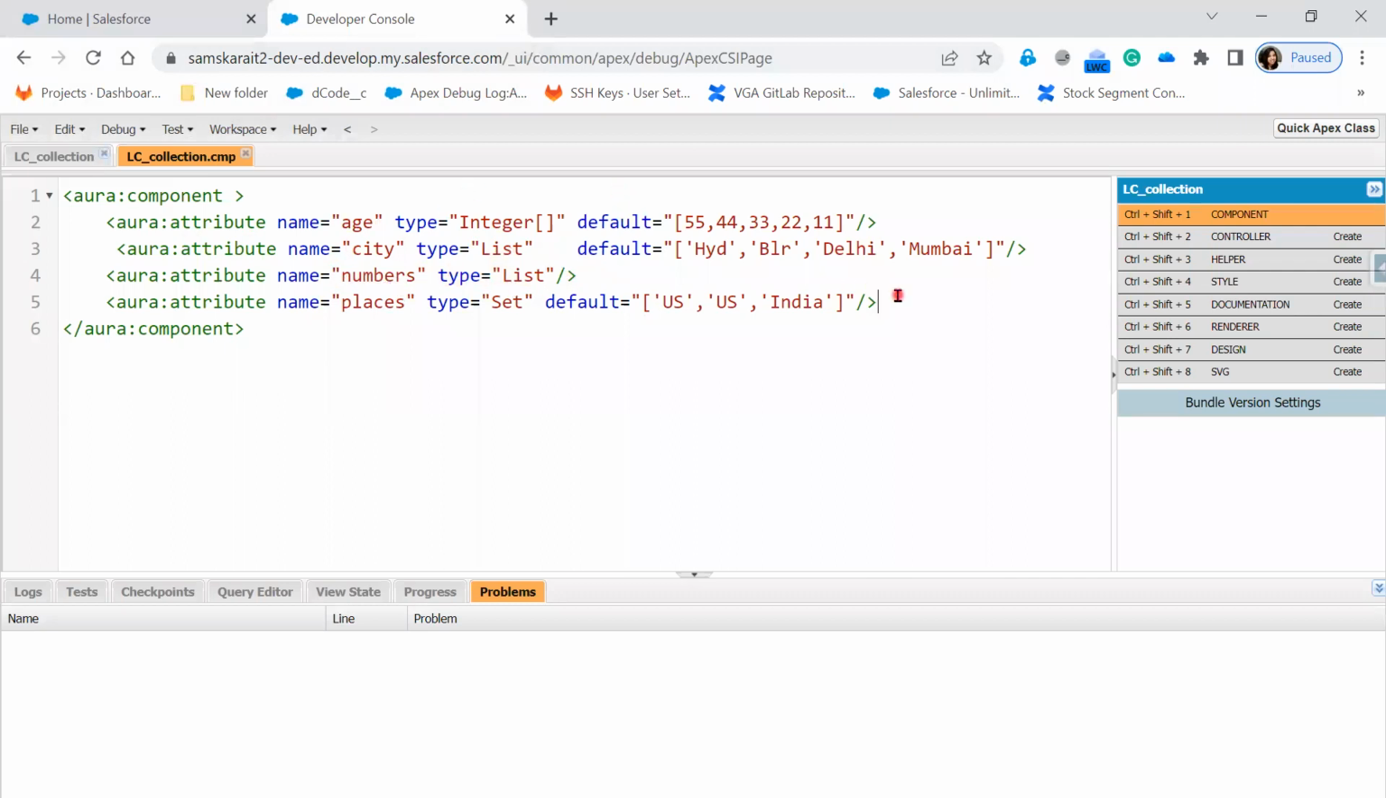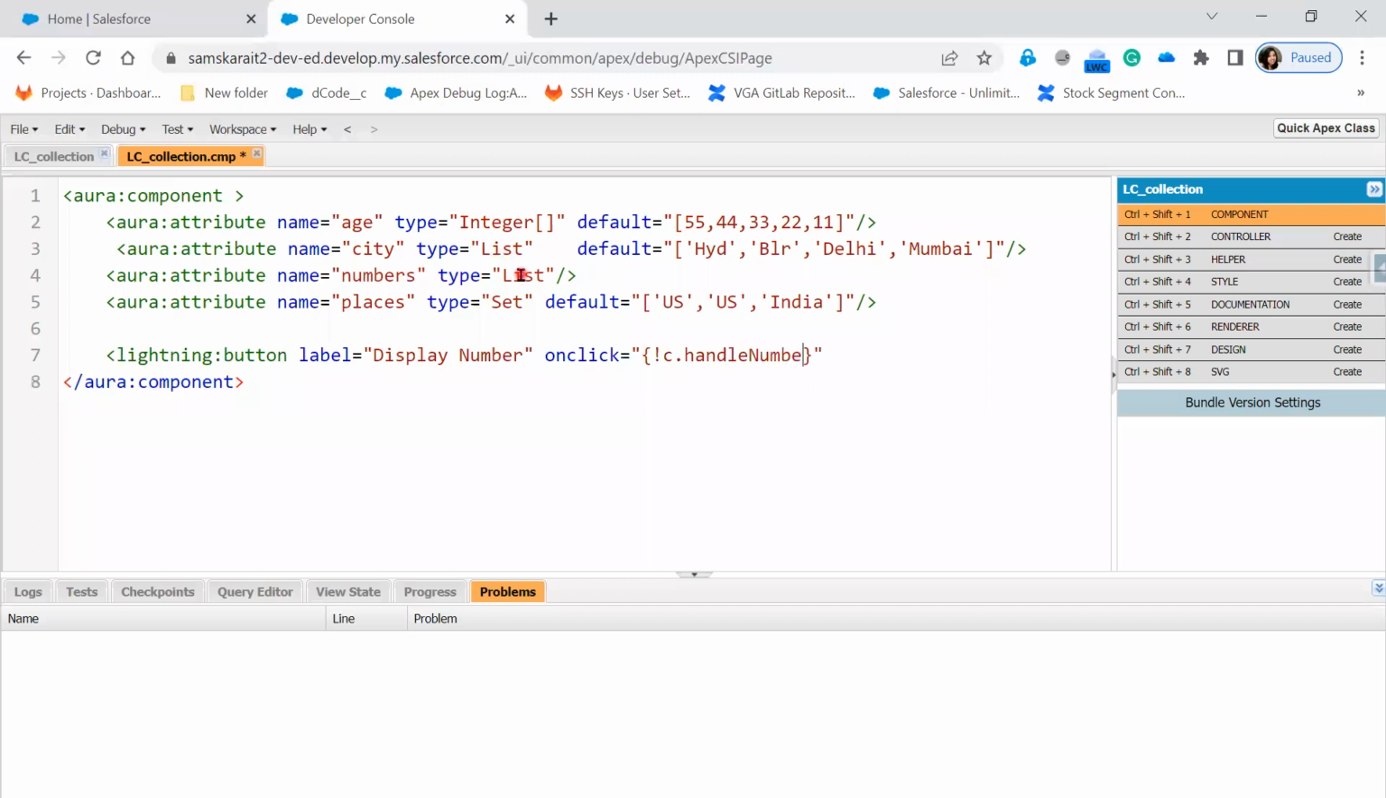Otherwise, let me take the lightning button. On clicking the button, it should store the numbers from 1 to 20 inside the list. In order to place the button, which component do I need to use? Lightning button, Button group. Label name, let's say display numbers. On click of this, I wanted to execute c:handleNumbers.